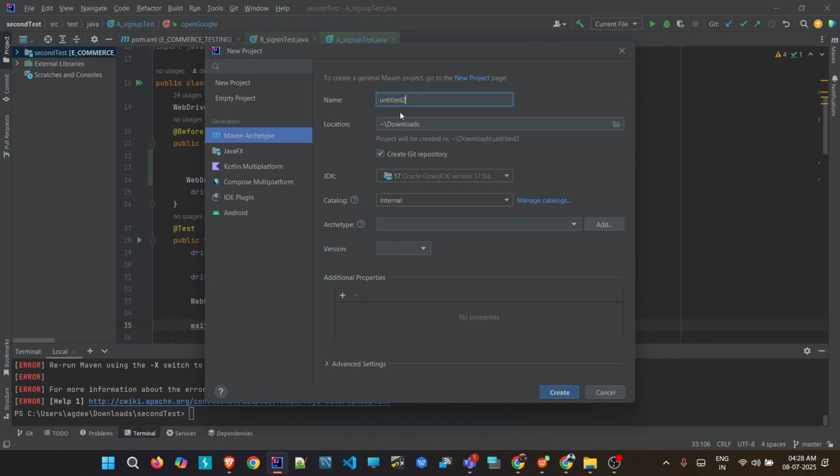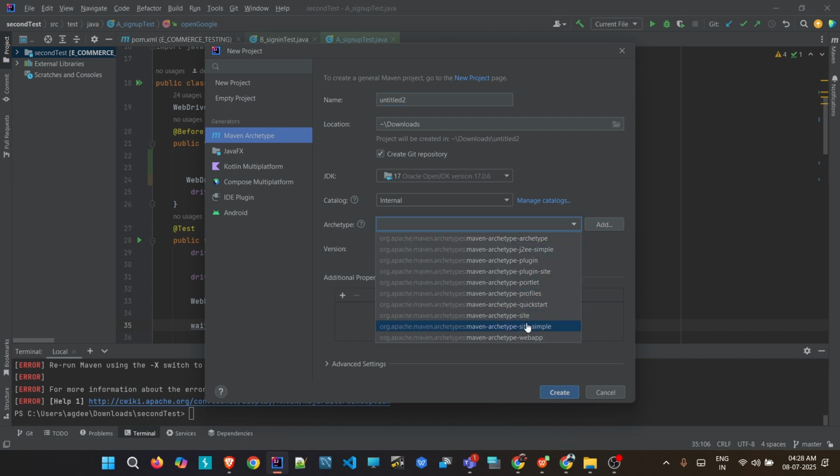You give the name and you should ensure, as I have told you, that Java is installed in your system. Here you can see JDK 17 is installed in our system. So ensure the name and the JDK. The third one asks for archetype. Here you can select quick start from the drop-down menu and click on the Create button.